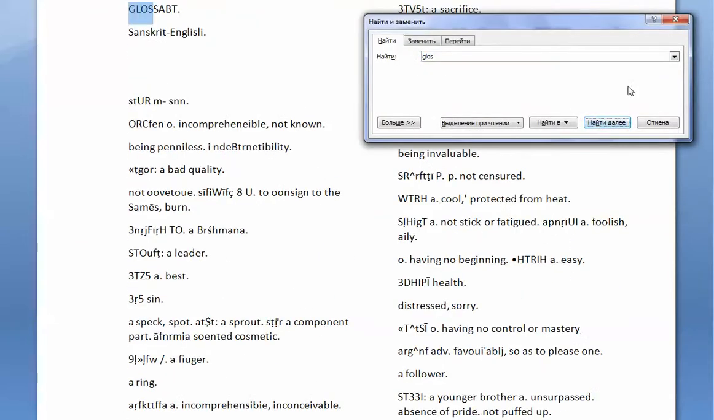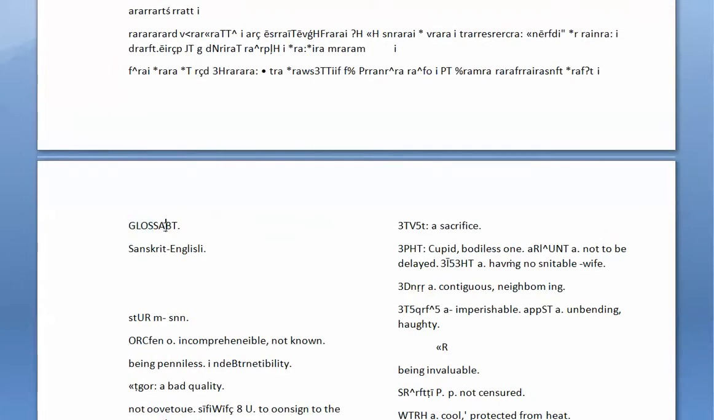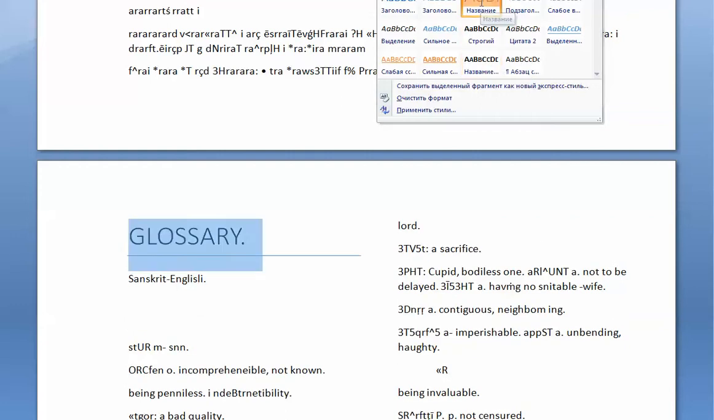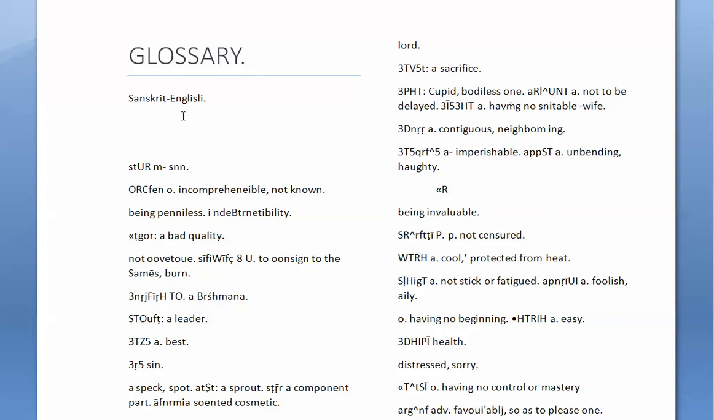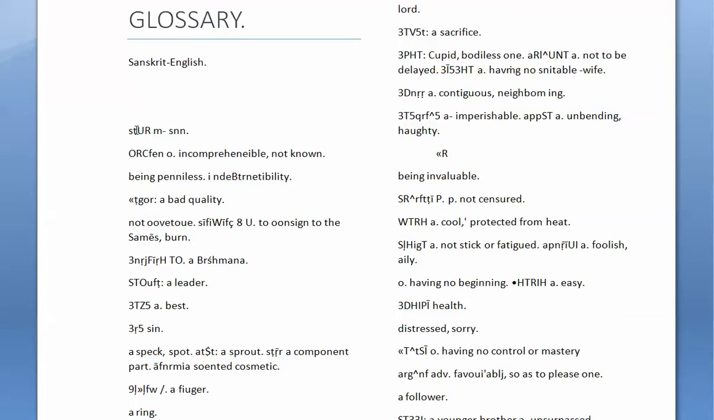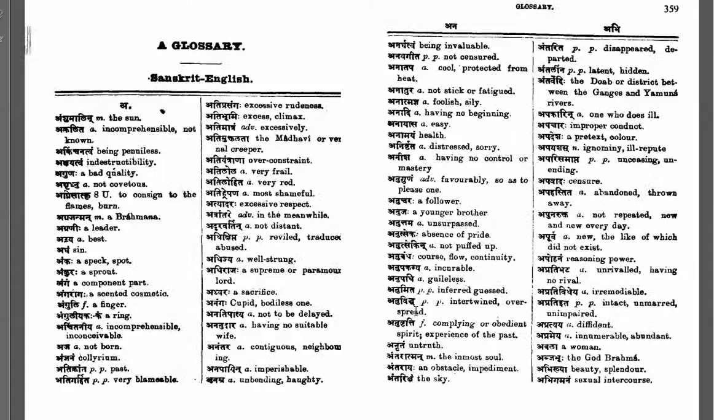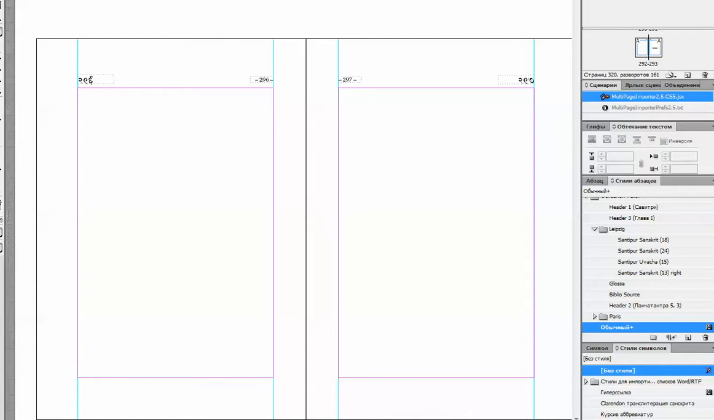Let's find the glossary, Sanskrit English. Make it big. Whatever. Make it this. Glossary. Sanskrit English. So the common OCR errors are here all around.